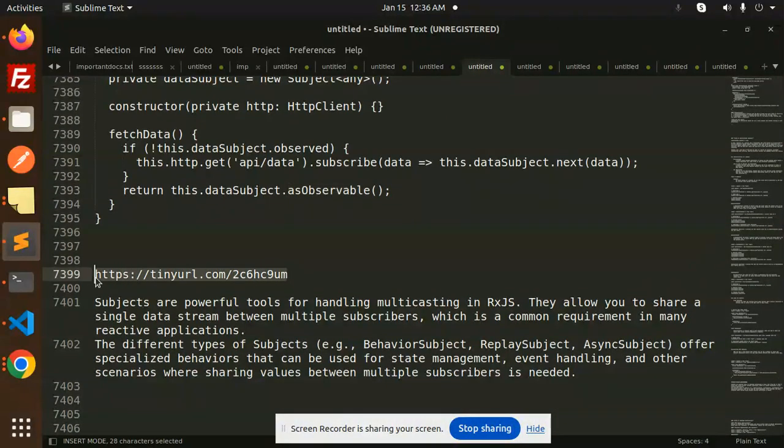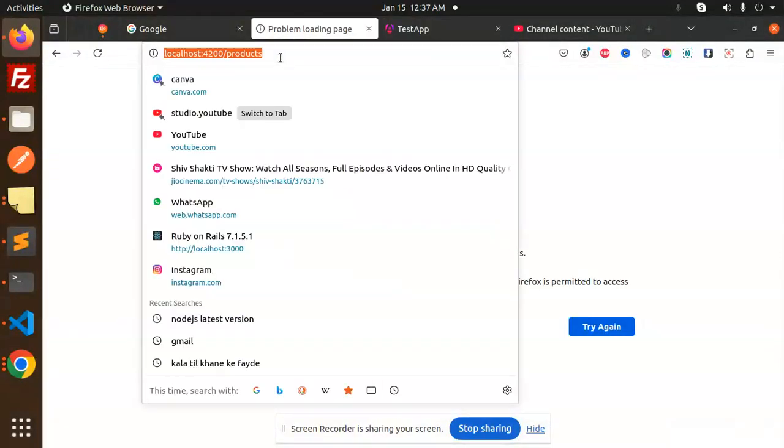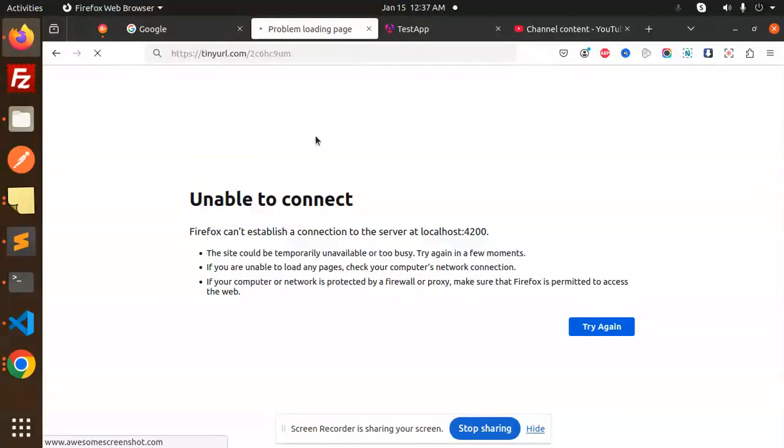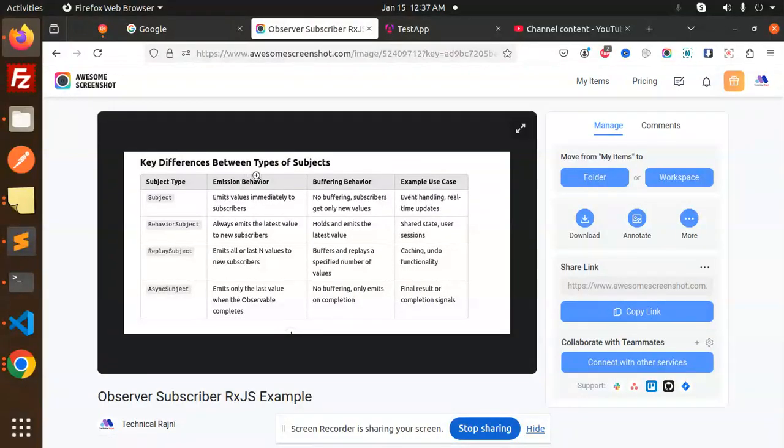We have the URL. Let's open this URL. Here you can see that we have the key differences between the types of subjects. The Subject emits values immediately to the subscribers. Buffering behavior: no buffering, subscribers get only the new values. Example use cases: event handling, real-time updates.